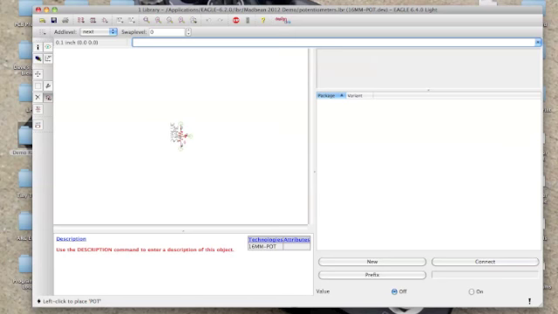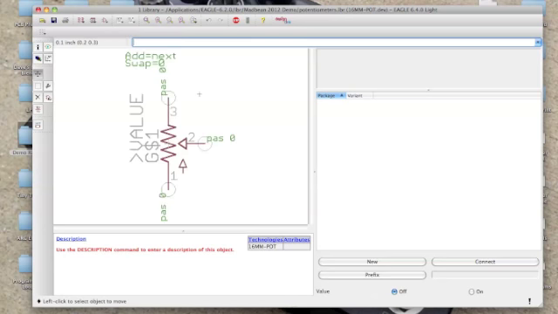You can just take it and put it here. Now notice the crosshairs here. That's where the middle of your symbol will be. So I'm going to place it down here, and we can zoom in and see right there. We've got 3 pins here. 1, 2, 3. And here's our symbol.